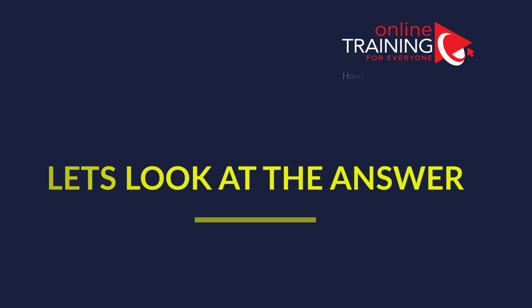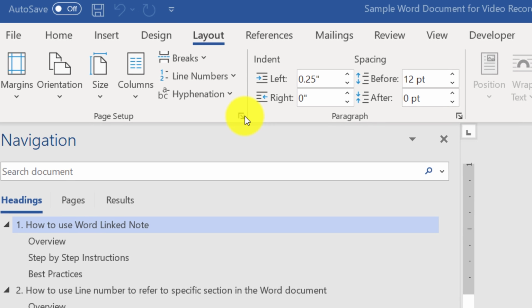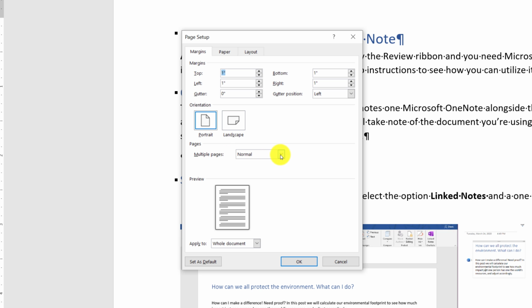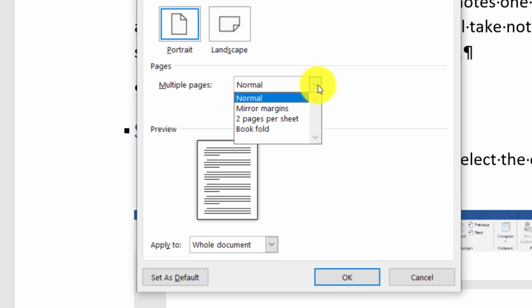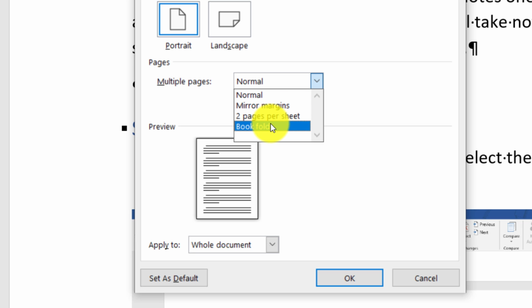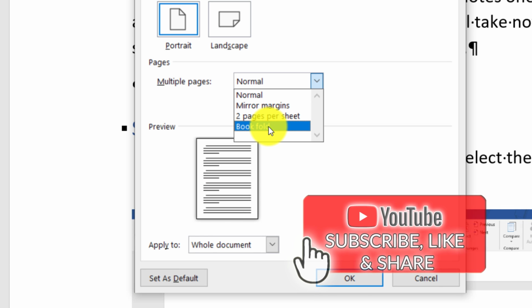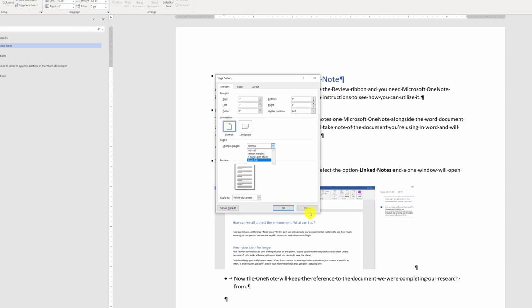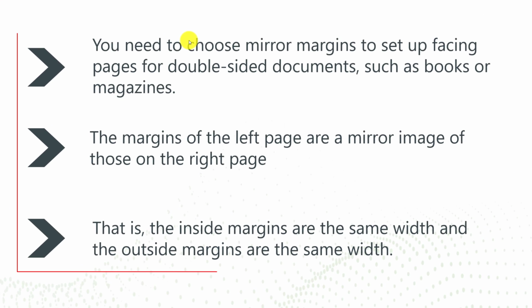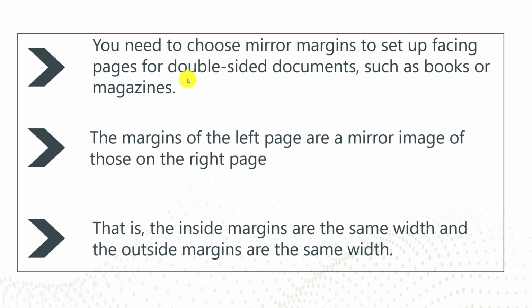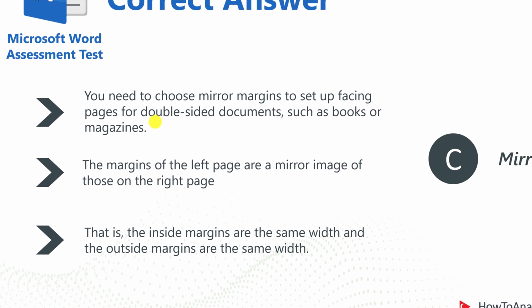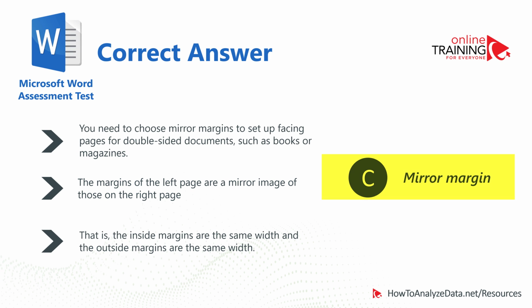To select margins, you need to navigate to the Layout tab, click Page Setup, and here you have different setups for multiple pages. By default, it's a normal setup, but you also have mirror margins and book fold. So the correct choice would be between these two. And the tricky part of this question, even though it asks you that we're printing for a book, is that the correct choice is mirror margins. You need to choose mirror margins because you're trying to set up facing pages for double-sided documents such as books and magazines. And margins for this particular print are the same on both sides. That's why choice C is the right choice for this particular question.